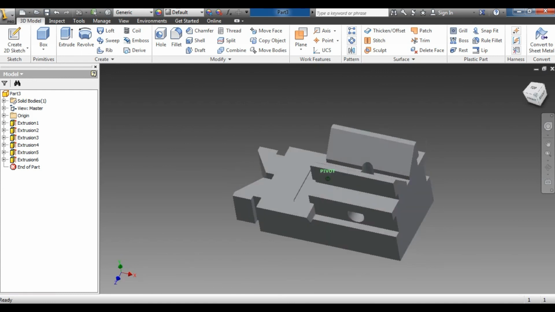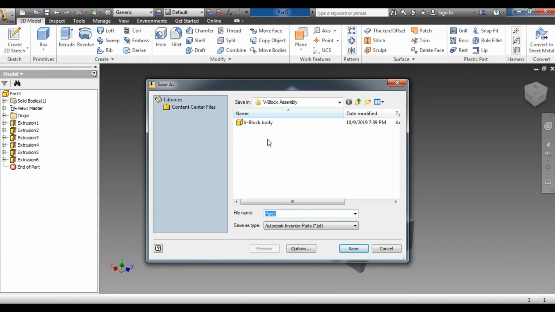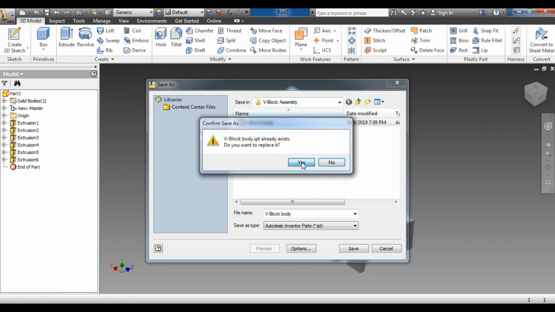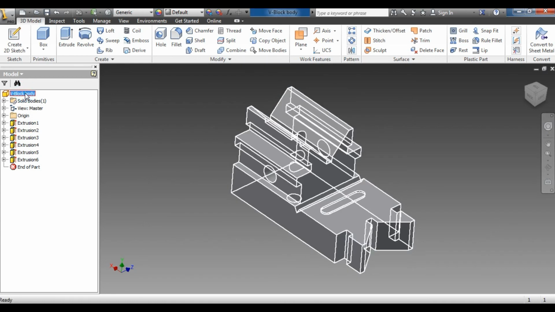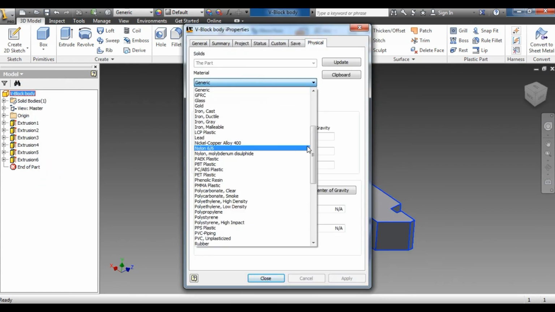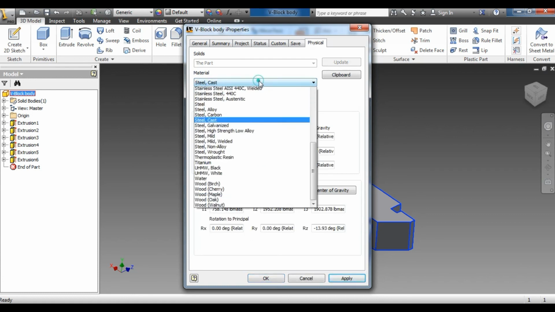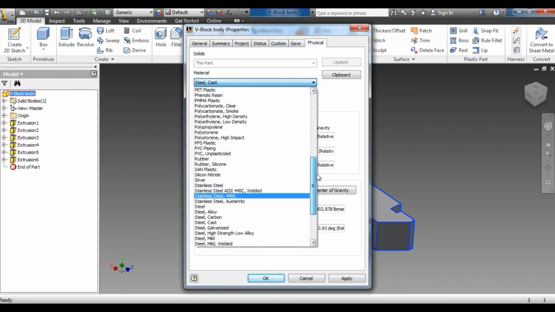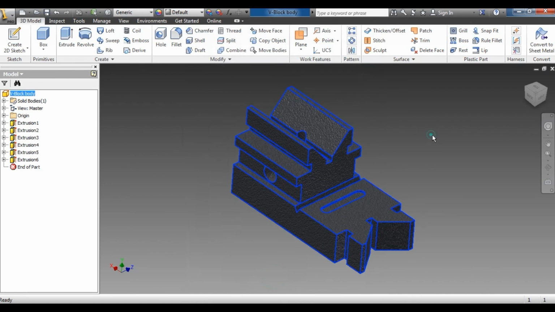So this is my final body part and I will save this file first, as V block body. So this is my final body. Now I have to change the material. The material it is made of is cast iron. Cast iron. Apply, close. Which we discussed in the introduction chapter.